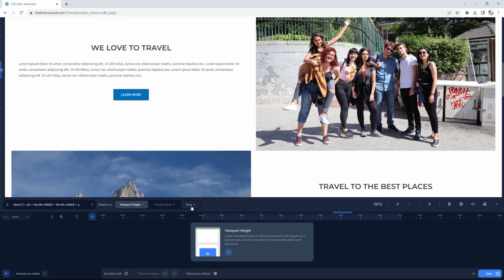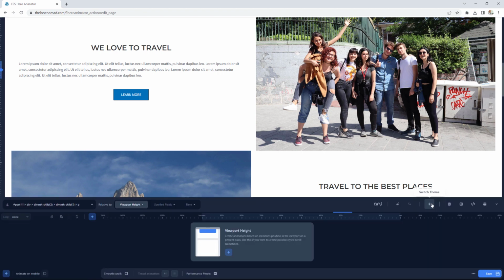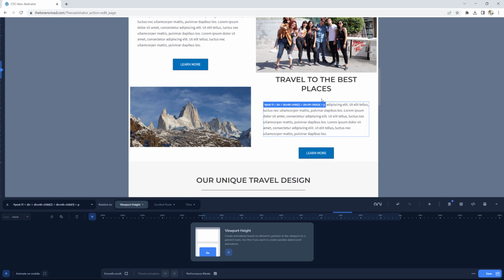But before I show you how to apply those animations and how they work, let me give you a quick rundown of the options you have available within the Animator interface. So right here you have your undo option, you also have redo, and you have the option to switch from a light theme to a dark theme if you wanted to. Me personally, I do prefer the default dark theme. You do have the mobile preview. When you click on it, you'll be able to view your page on a mobile device, which is very, very useful to see how your animation would look on a mobile device.